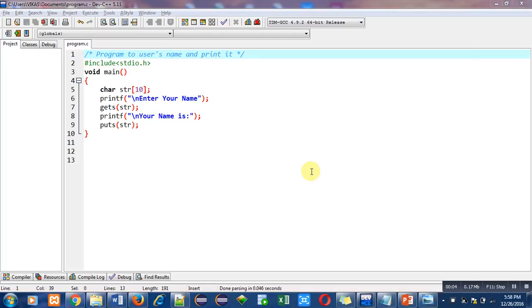In this video, I am going to discuss a program which reads the name of a user and prints it on the console. The objective of the program is displayed in the first statement with the help of a comment. In the second statement, I have included the header file stdio.h for the printf, scanf, gets and puts functions. Then I have used the main function, in which various statements are there.